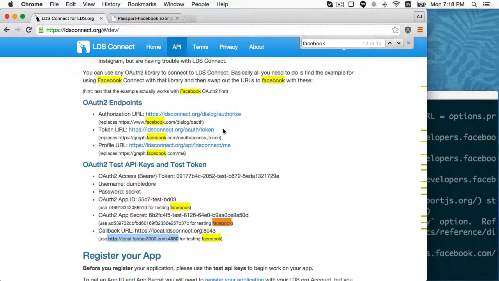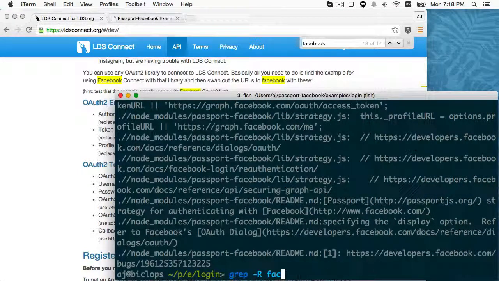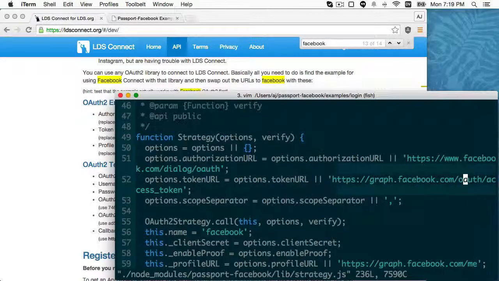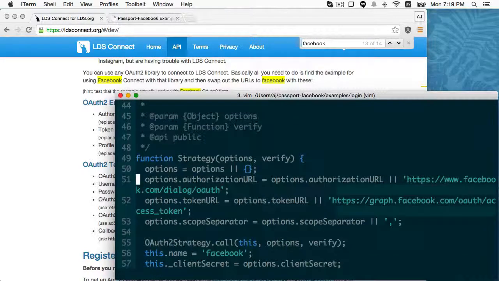Let me just try to find facebook.com/dialog/OAuth. Narrow it down. Okay, so there's one file that's a submodule. Let me go ahead and edit that bad boy. Oh, and there it is.